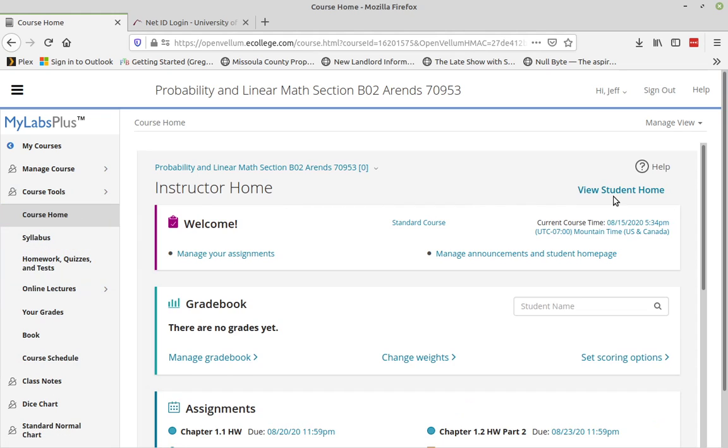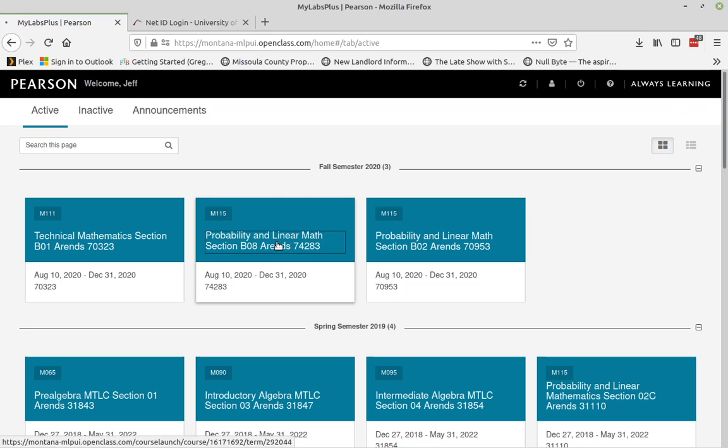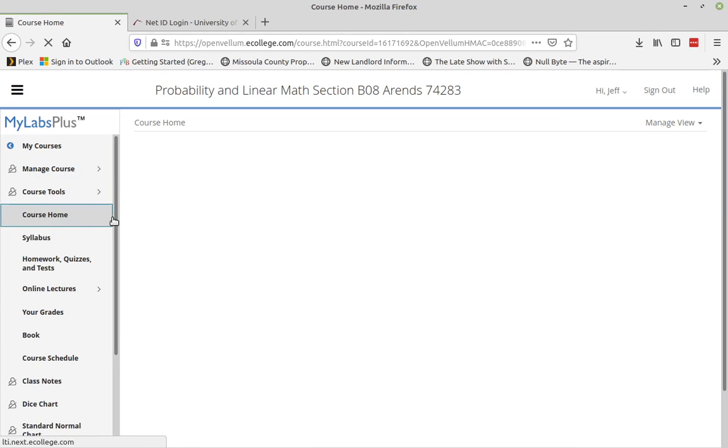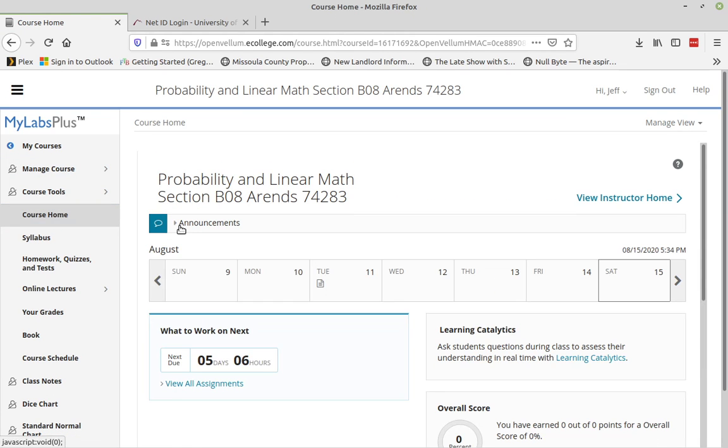Let me just walk through some of these. This is in the wrong class. Let me actually jump over into this other one. I've set it up more towards what you will see. Alright, so looking at the course home here.